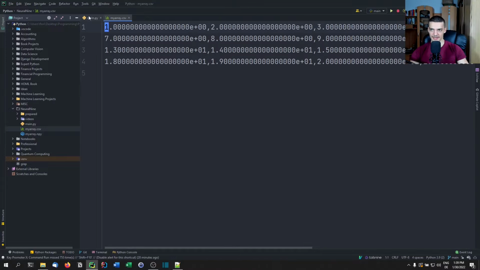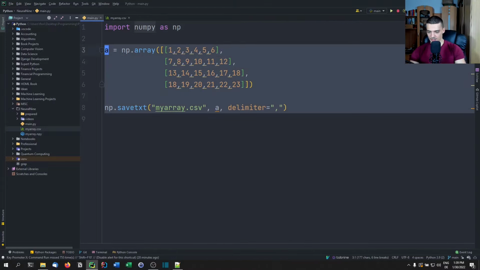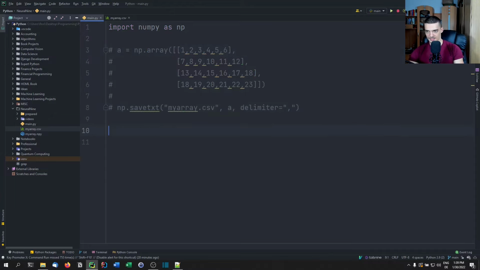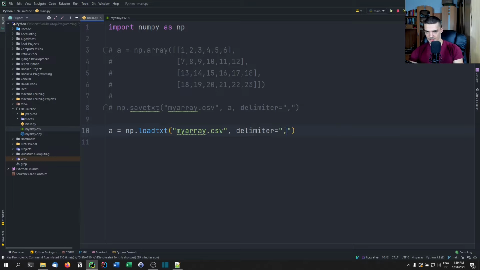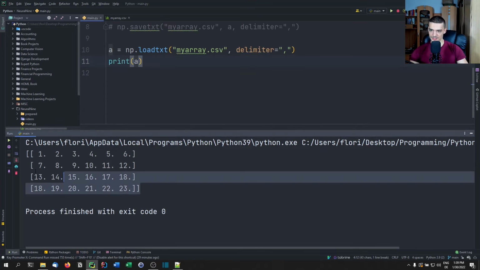And if I now go ahead again and uncomment all of this, and I say a equals np.loadtxt myArray.csv, delimiter is comma, print a, then you can see that we have the same values. In this case, we have floating point values, but the values are the same.